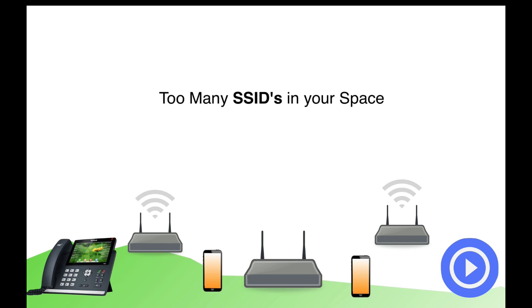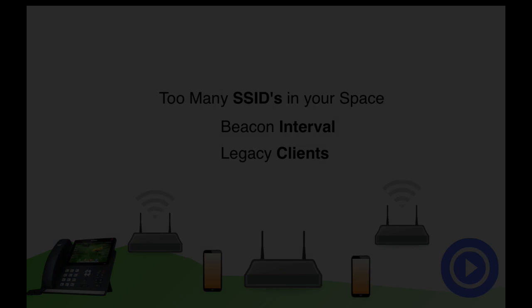The beacon interval, which usually is 100 milliseconds, is also responsible for the utilization of your channel, and old clients that support the old standards of B and G also utilize a lot of airtime. So what to do? For a start, let's change our beacon interval in our access point, and trust me, you will see a dramatic change in the channel utilization.